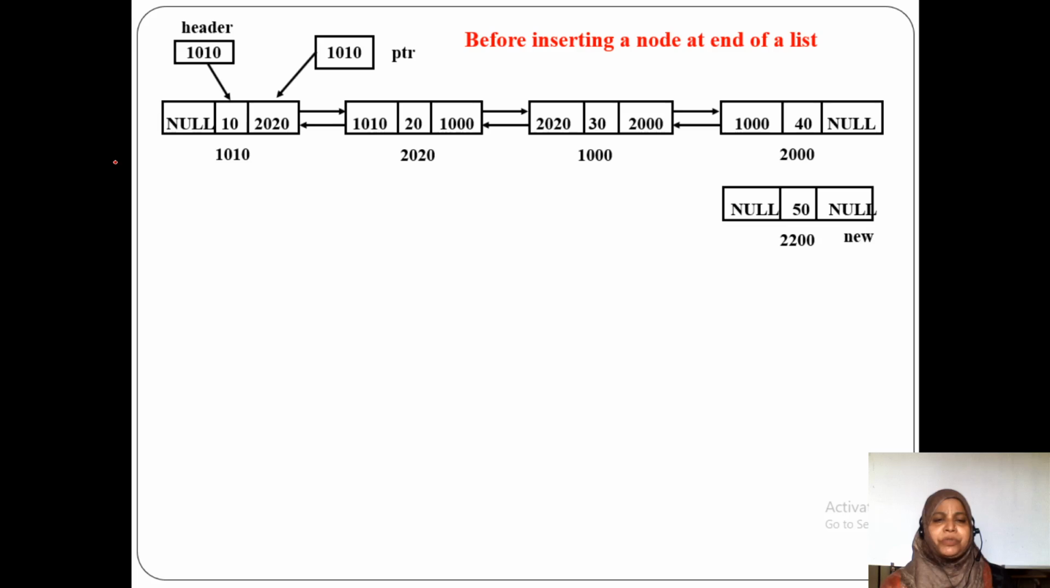Now, we have to traverse the complete list. Whenever we read the null value in the right pointer field of any node, it means that node is the last node of the particular doubly linked list. Here, I repeat, when we say a node is the last node, it is because its right pointer field is null. So first we have to traverse from here, 10.